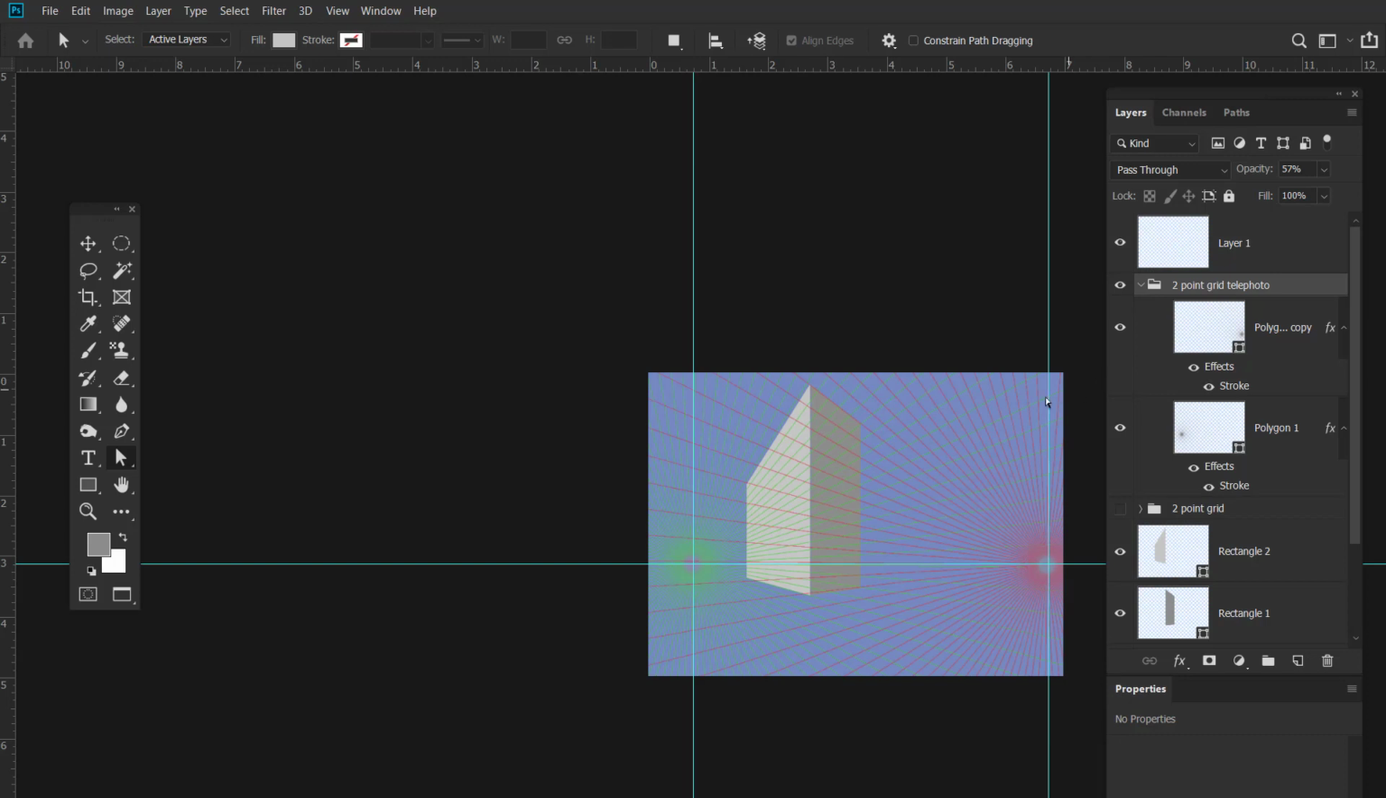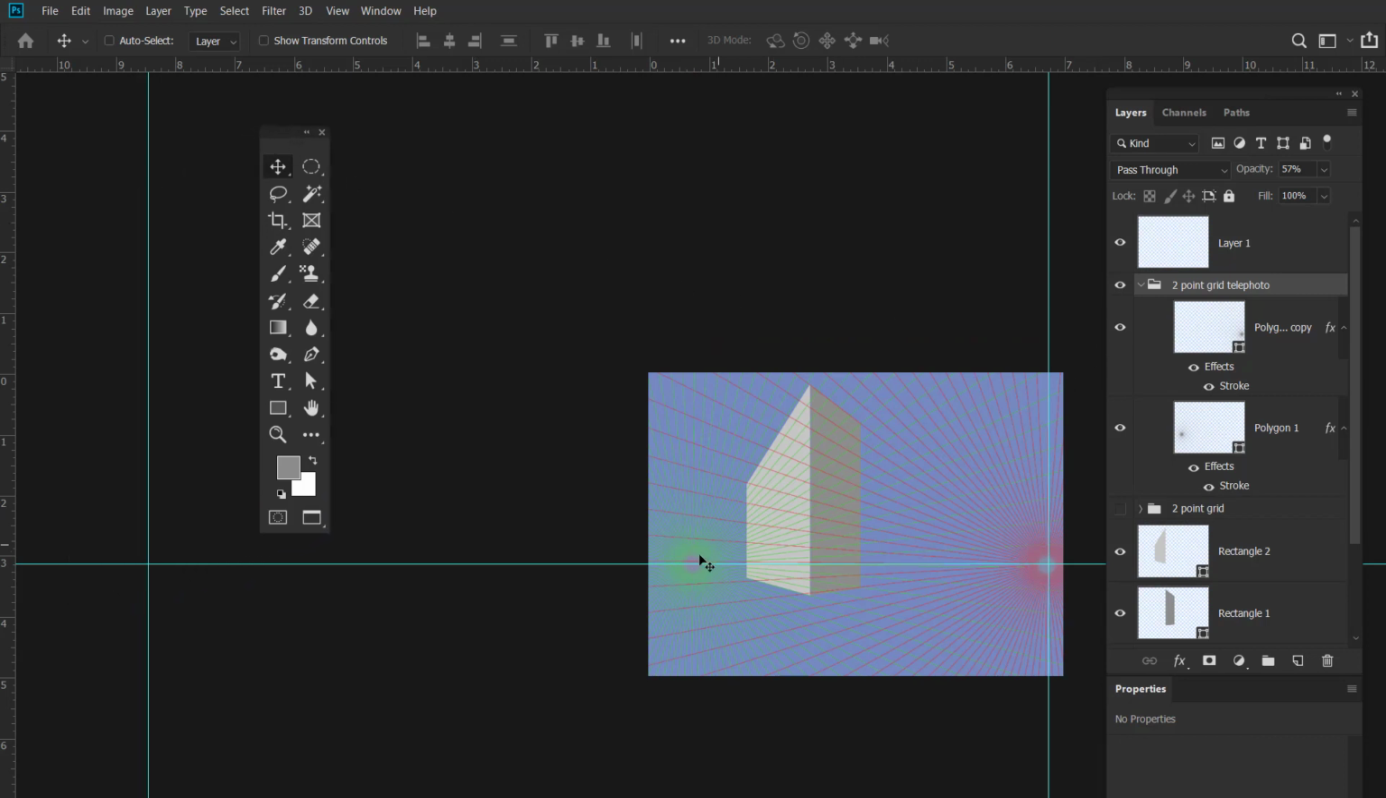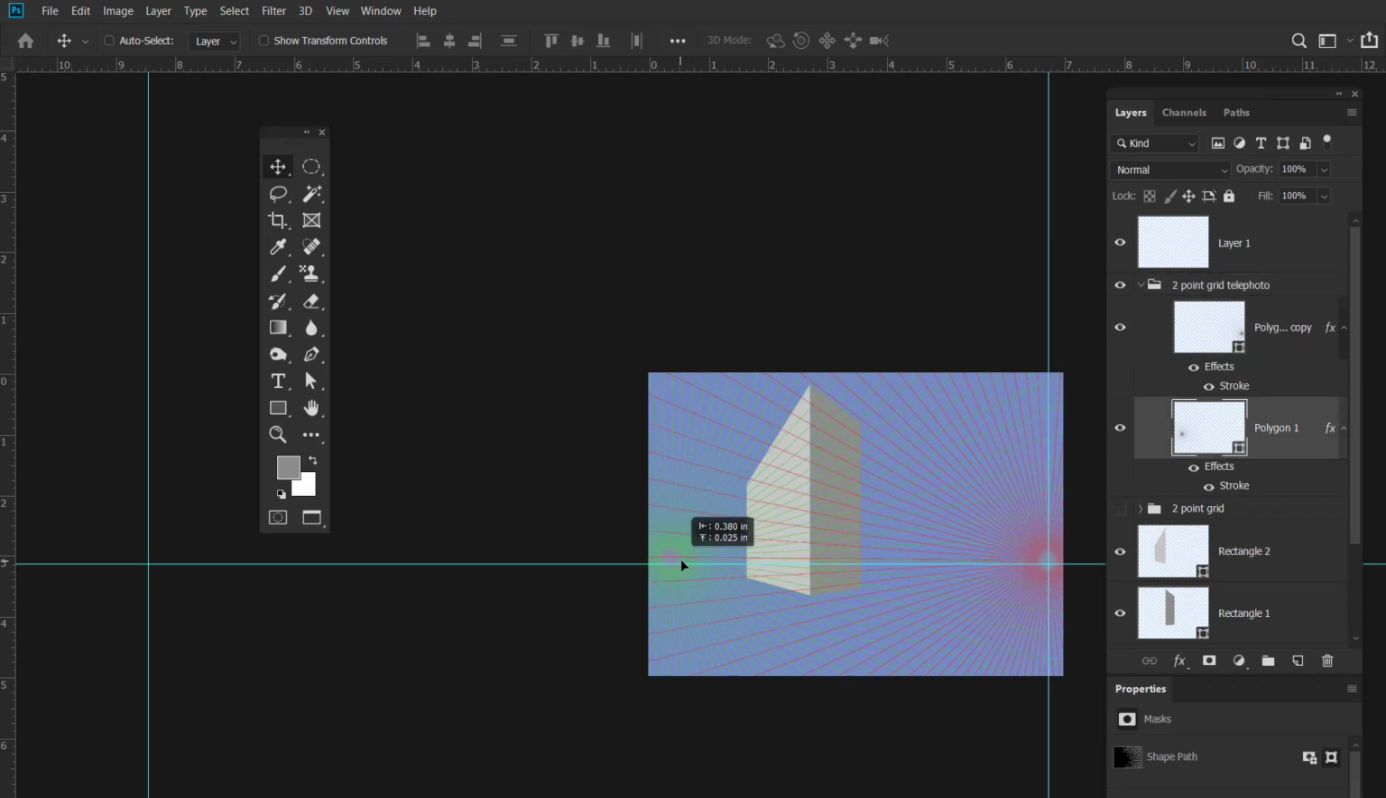Drop it open. Okay, hit my V key, and I'm going to take my vanishing points way out here. Okay, take this one, grab the proper layer. It will be easier if you do this.